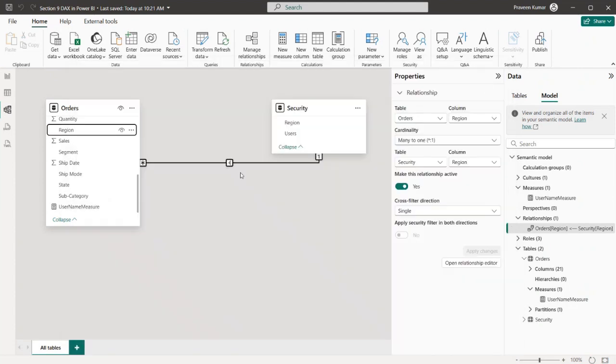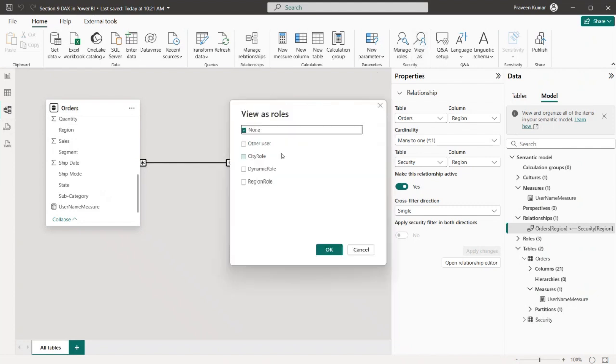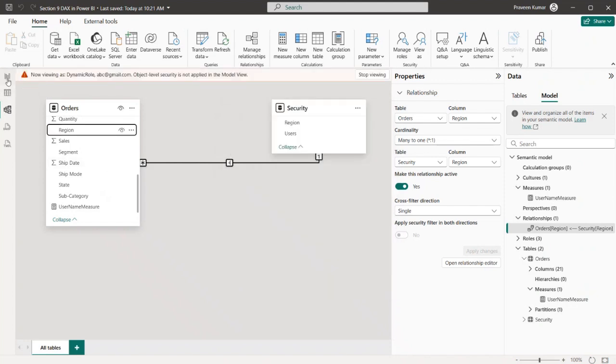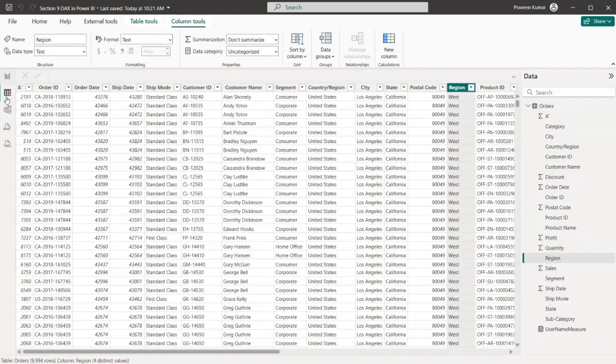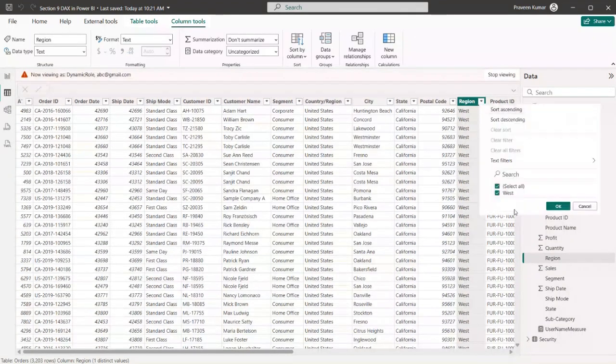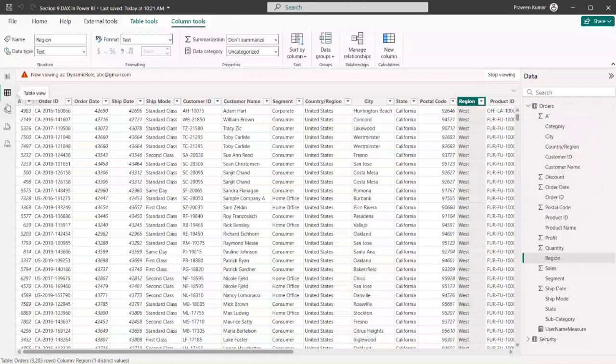Now I'm just closing it and viewing it, view as. Here you have to select the dynamic role and then you have to click on this other user also. Whenever you are trying to check the dynamic role, you have to click on other user. Inside the other user, you have to give the mail ID like abc@gmail.com and let me click OK. Now if you click here in the table view, you can see only West will show. Let me check the security table.